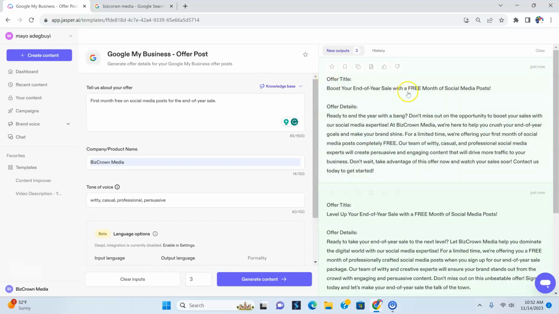Offer title: Boost your end of year sale with a free month of social media posts. Offer details: Ready to end the year with a bang? Don't miss out on the opportunity to boost your sales with our social media expertise. At BizCrown Media, we are here to help you crush your end of year goals and make your brand shine. For a limited time, we're offering your first month of social media posts completely free. Our team of witty, casual, and professional social media experts will create persuasive, engaging content that will drive more traffic to your business. Don't wait. Take advantage of this offer now and watch your sales soar. Contact us to get started.